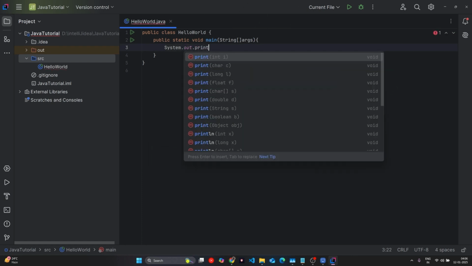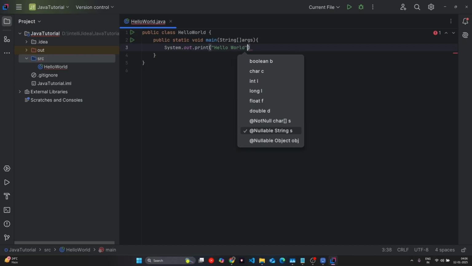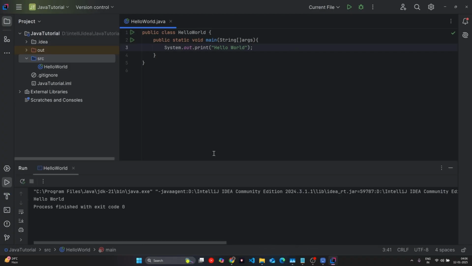Now to print a statement in Java, you can simply type System.out.println, or you can simply write .print. We'll see the difference of println and print in this video itself, and simply type Hello World. Every line in Java should end with a semicolon. Since we have closed it, to run the Java file, simply click on run. And you can see we have this output, Hello World.